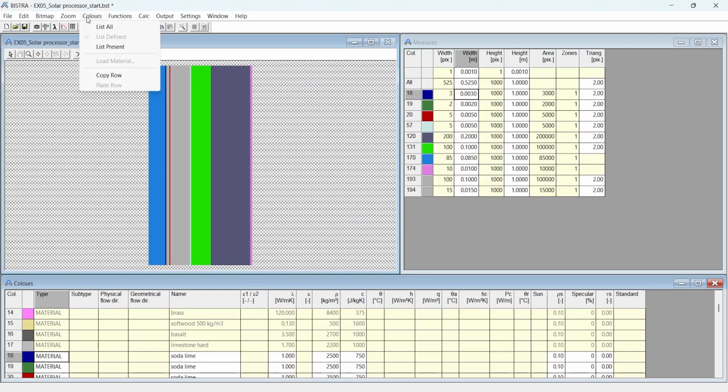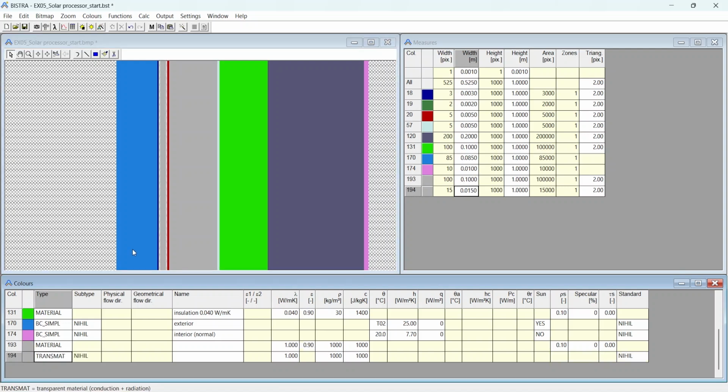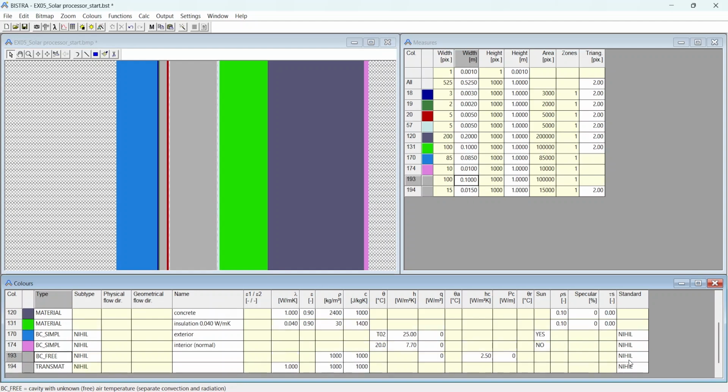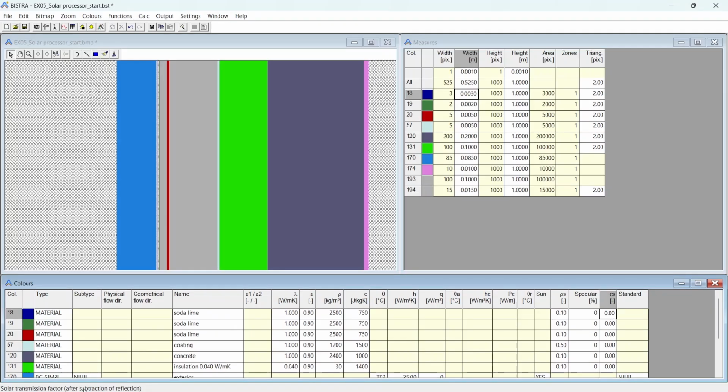Now we need to input the parameters at the Colors window. Firstly, we change the cavity between the glass to transmat and the cavity between the glazing panel and wall to BC free. This would perform the analysis using the radiosity method, which is explained in detail in the Colors tutorial of Bisco and also BISTRA. An important note is that in Physibel software, we define the solar transmission factor after subtracting the reflection. The description for each of the parameters is also available at the left bottom toolbar when clicked on it.